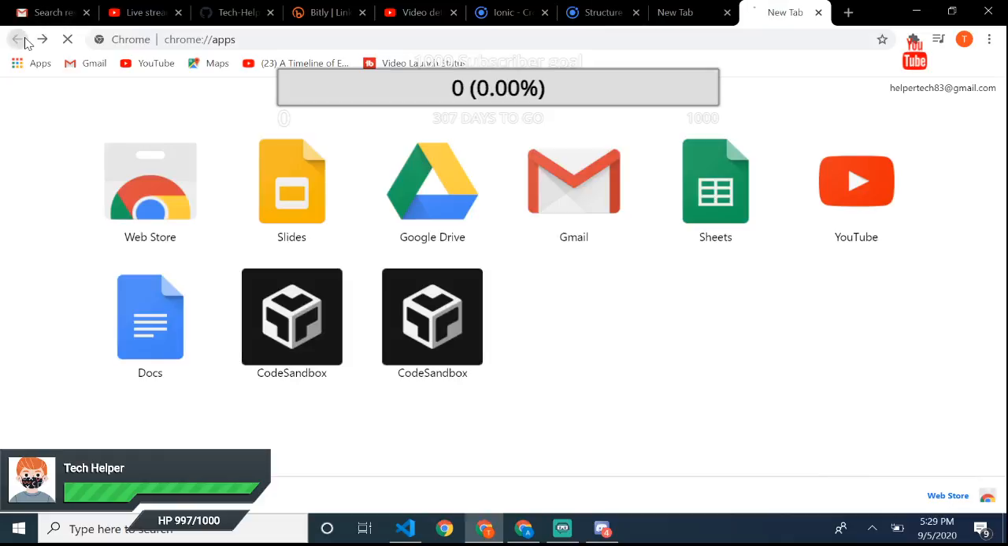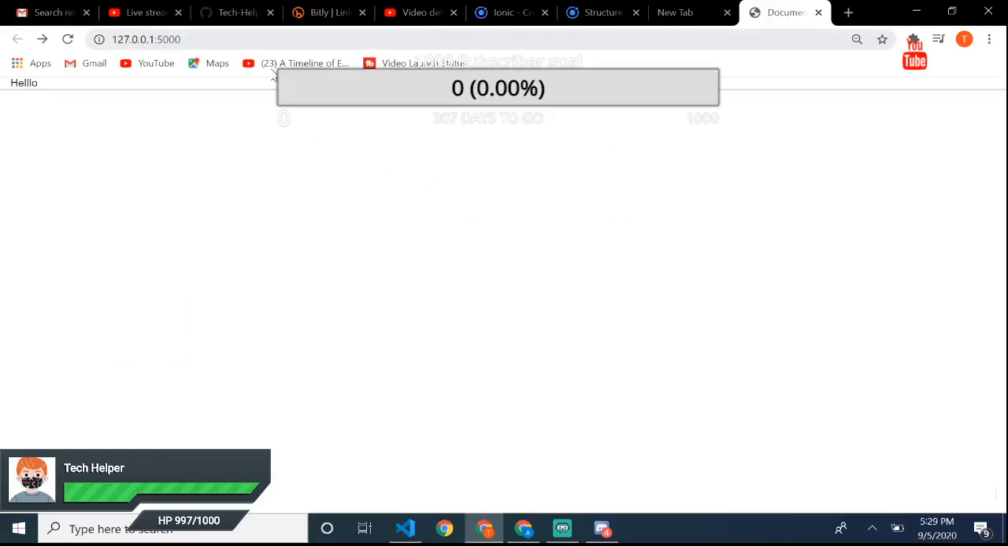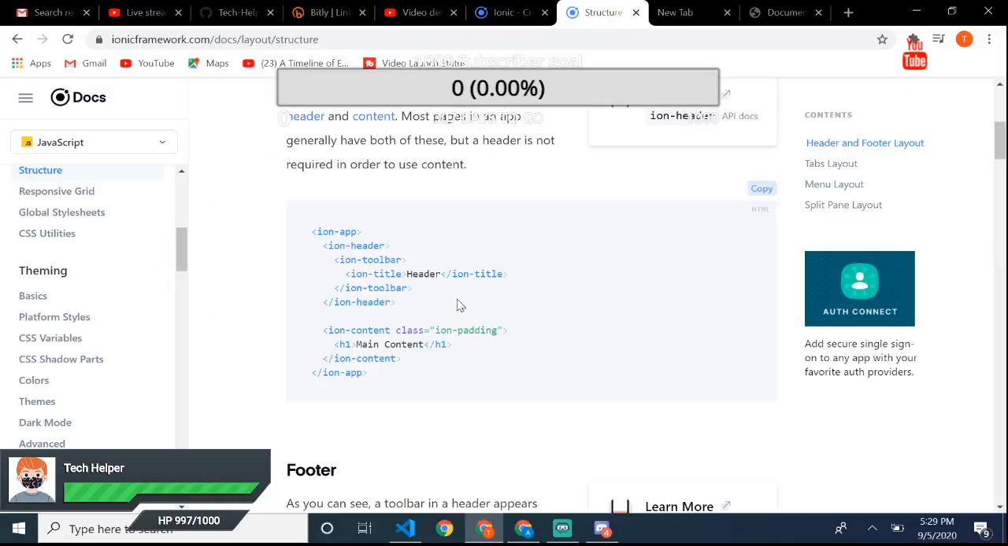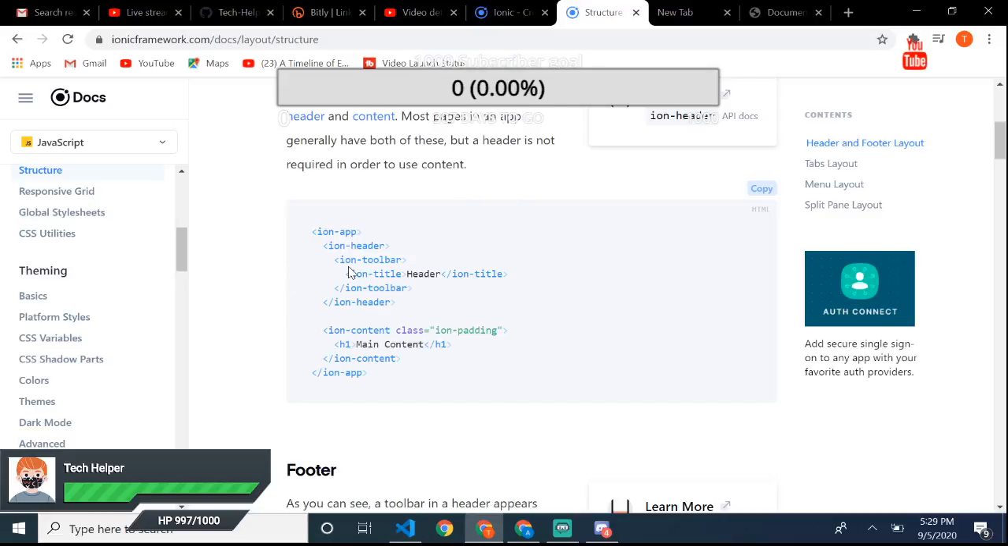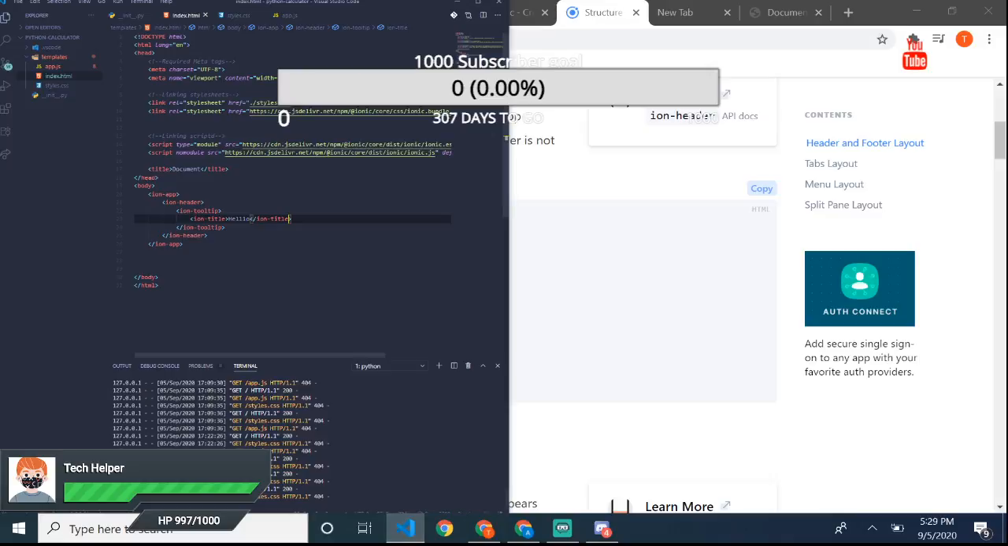Let me just get out of here, and you can see that this ion-app is surrounding. So this has been surrounded by the ion-app widget, the ion-app element, and then the ion-header, and then the ion-toolbar, and then the ion-title. You can see the ion-toolbar. Make sure it's not tooltip toolbar. So the toolbar is where it is.